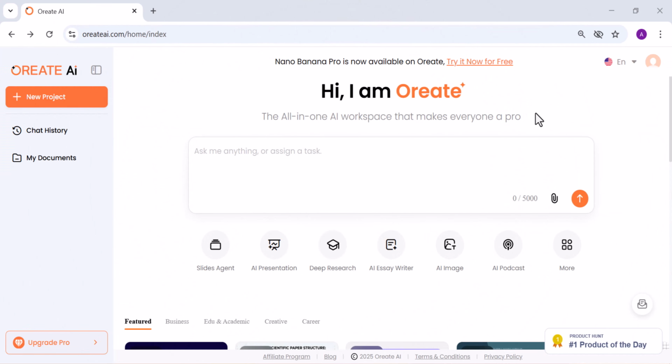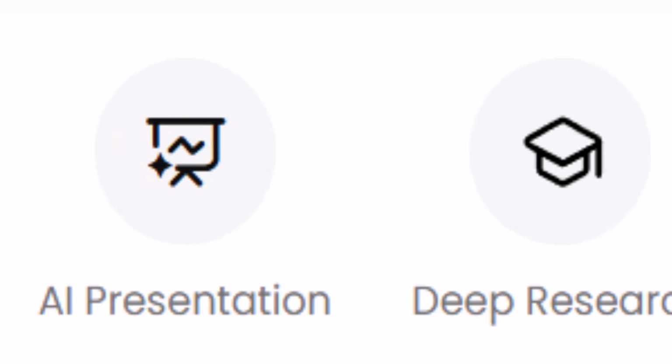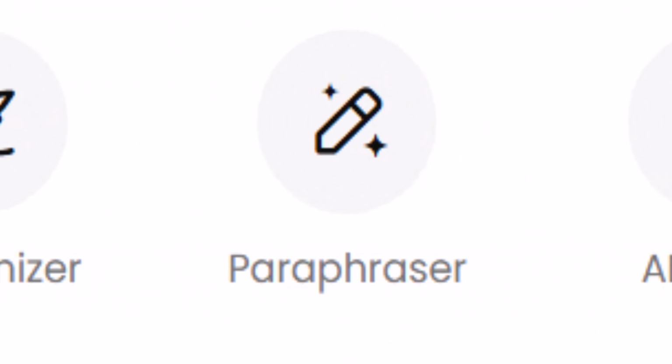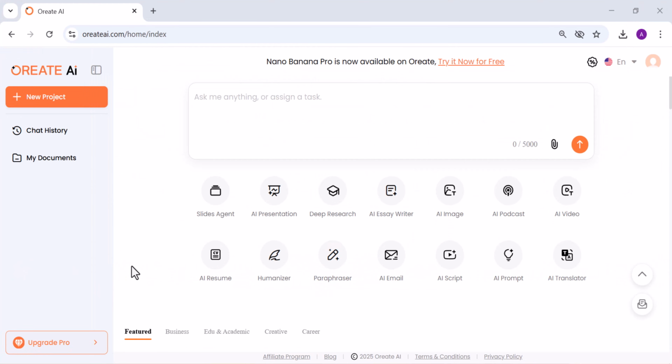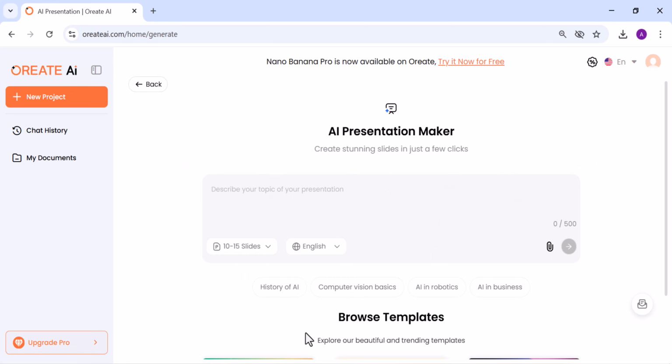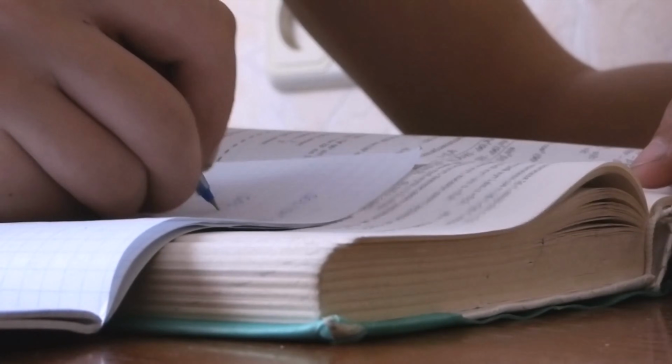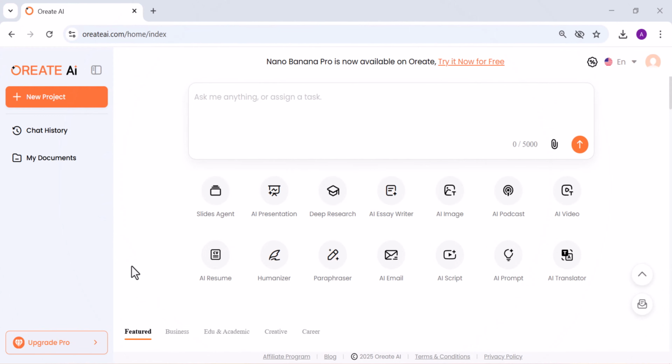The moment you log into Oreate AI, you'll notice something refreshing. It doesn't overwhelm you with menus. Your main tools like AI Essay Writer, AI Presentation Maker, Humanizer, Paraphraser are clearly placed and the workspace is clean and distraction-free. No clutter, no confusing steps. Just open it and start creating immediately. For students, researchers, creators, or anyone who writes daily, this clean layout makes a huge difference.